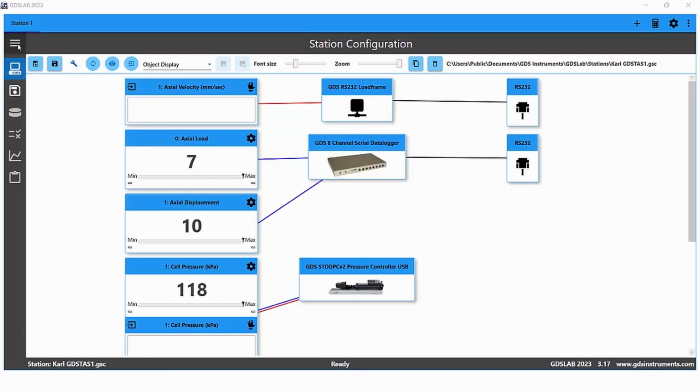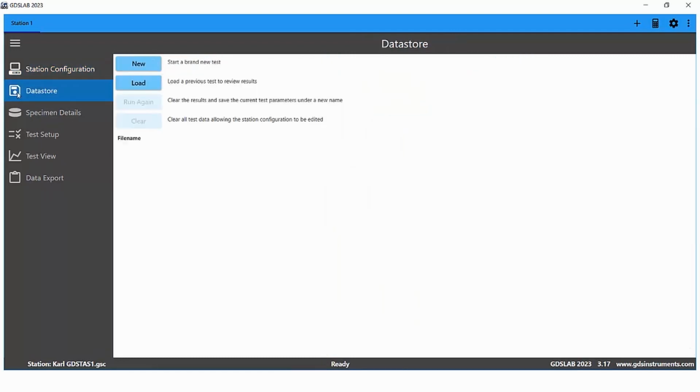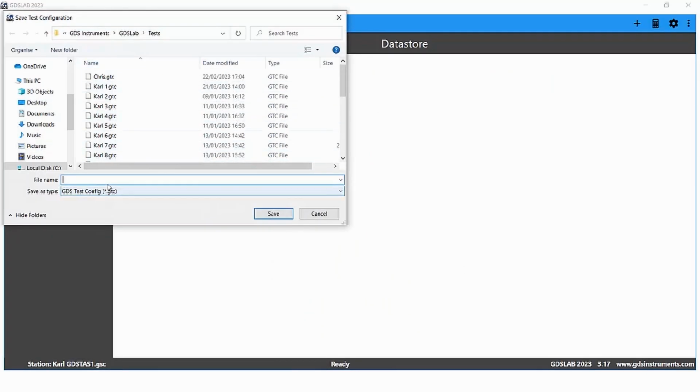So down this list I can open this hamburger menu, which makes it a little bit more obvious as to what these icons are. The next thing I want to set up is the data store. Now I can load a previous test, but for the sake of this quick start guide, I'm just going to select that there is a new test.